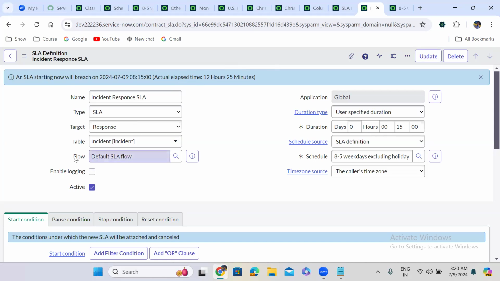I also told you about this flow. This is actually a flow designer, guys. The trigger point of this flow designer is the SLA task. So when an SLA is attached to a record, immediately this flow will be triggered.